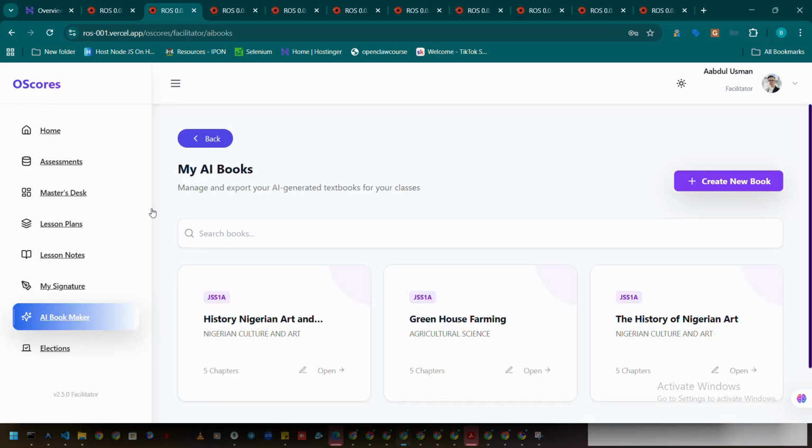Now, you can allow the schools to build a large customized e-library of textbooks, right? So that your students can have a more personalized textbook used by the school for their teaching.